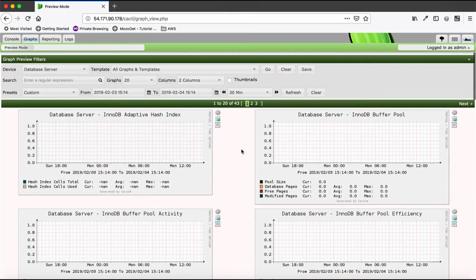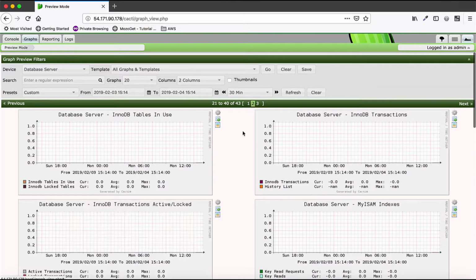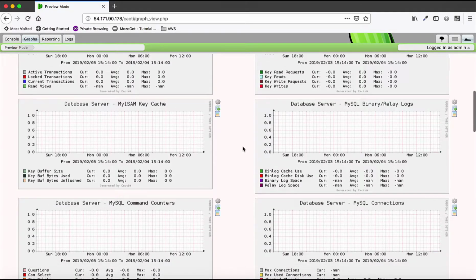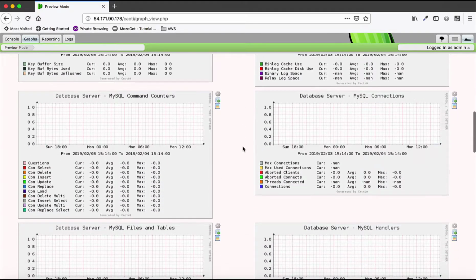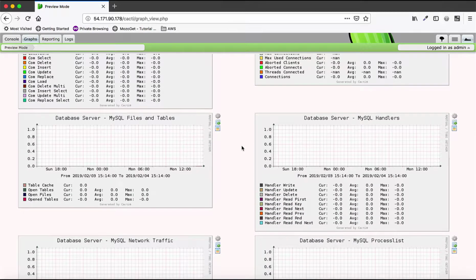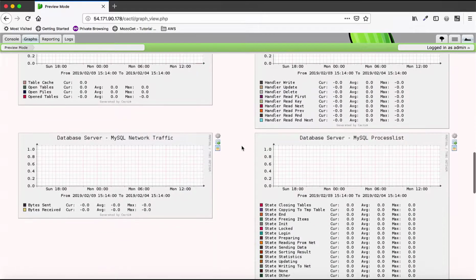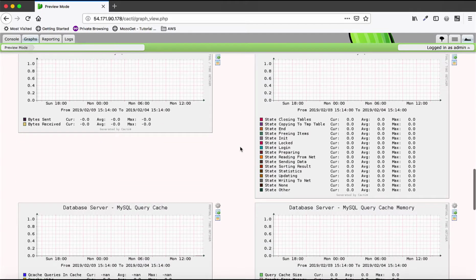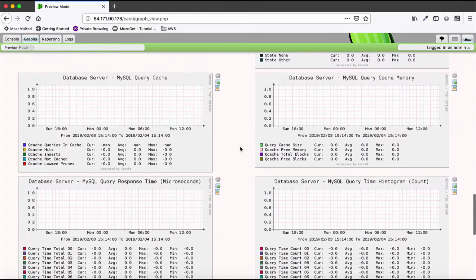So the second page is InnoDB transactions, active and locked, indexes, command counters, and connections. So it's supposed to tell us how busy the server was in a given time. And MySQL network traffic, so that is about usage in a particular time. Process list, query cache, and cache memory.